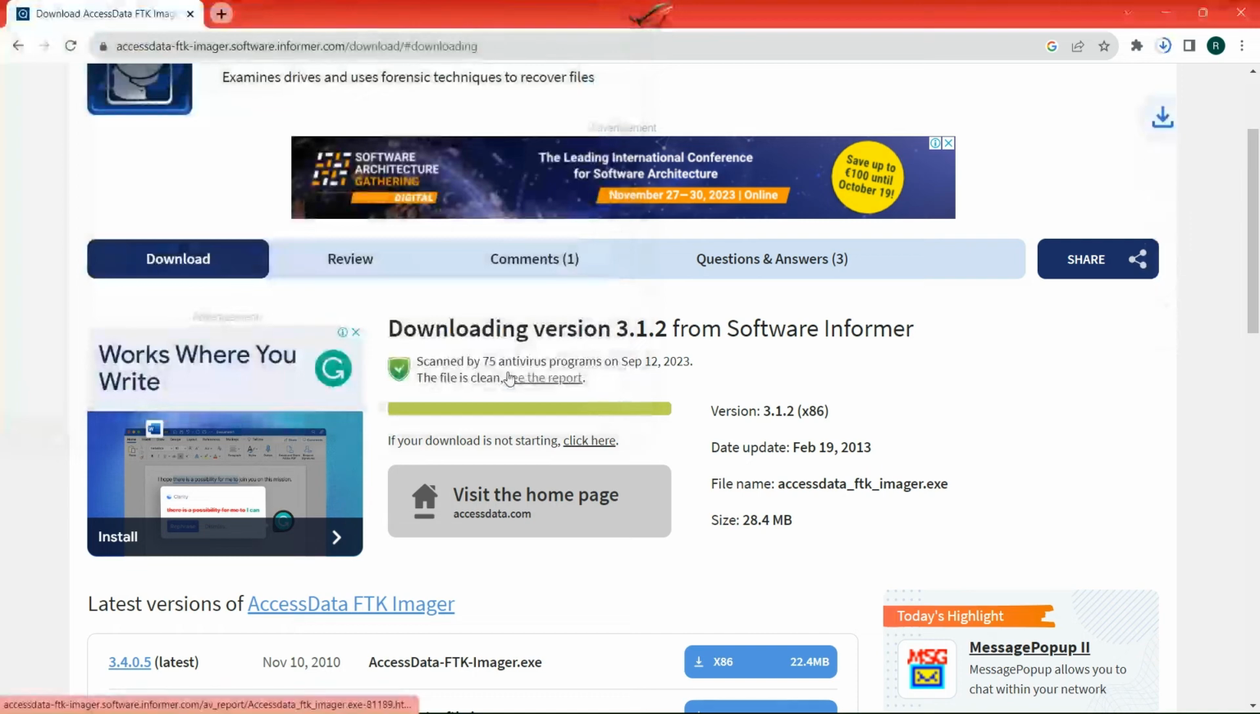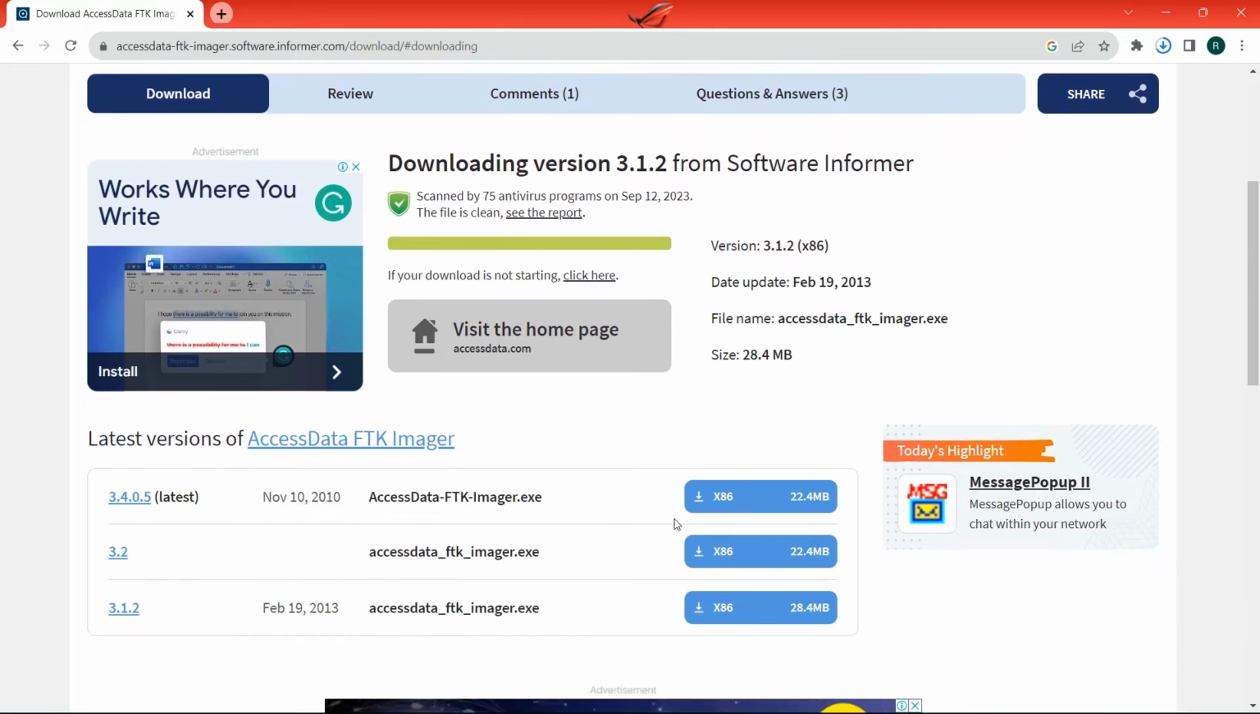and say save. Here you can see the download has been started and this particular icon will show you the progress of your downloaded exe file. Here you can see there are various versions of the FTK. Here we have opted for the latest one, 3.4.